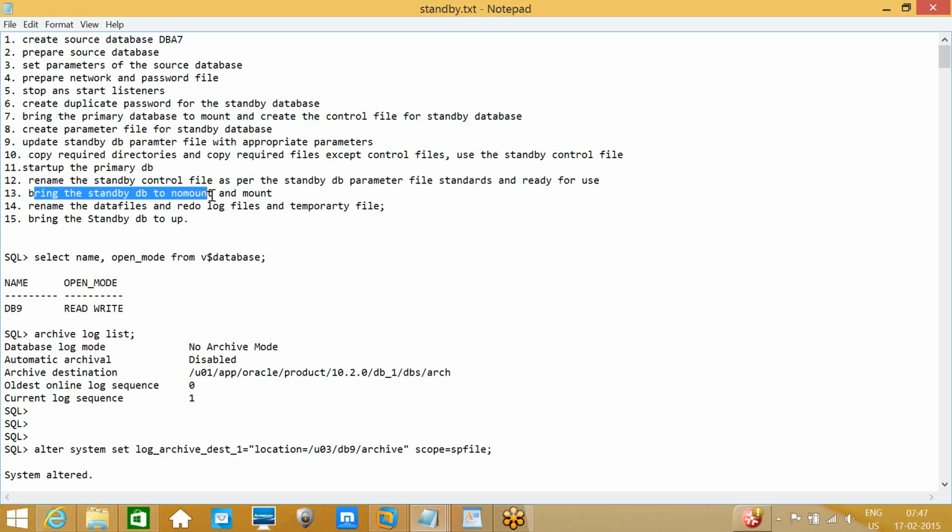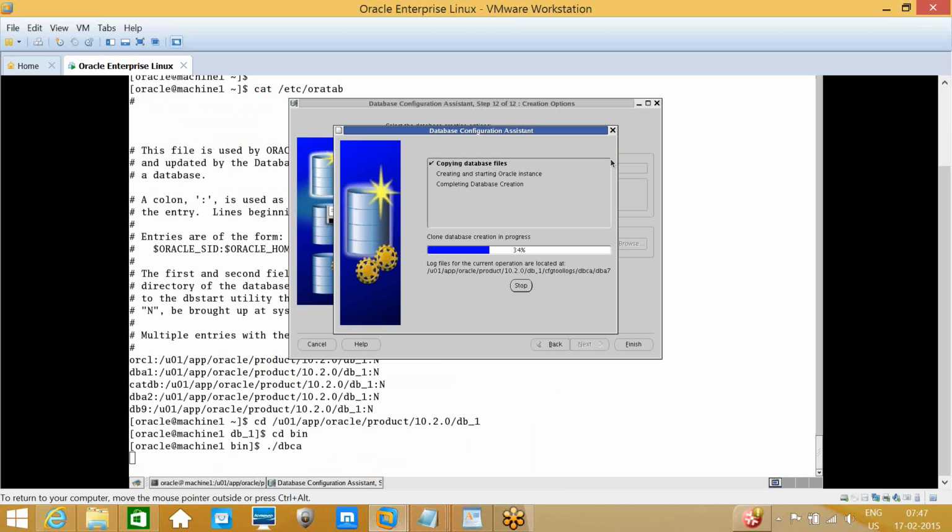Now bring the standby database to nomount. So now start the standby database with nomount and then mount. And then rename the data files, redo log files and temporary files. Anyhow, physically it is using the new location, but logically it is using the old location. So we need to rename the data file, redo log file and temporary file locations. Now bring the standby DB up; recovery mode we need to put. We'll see the steps one by one. It will not take much time.